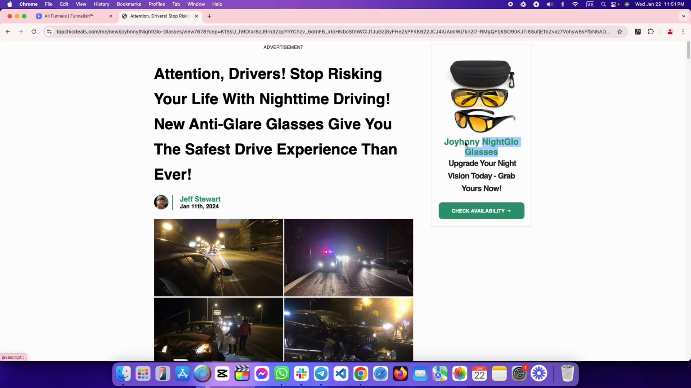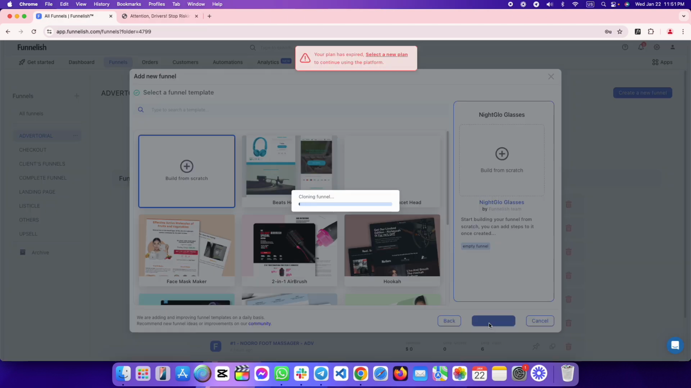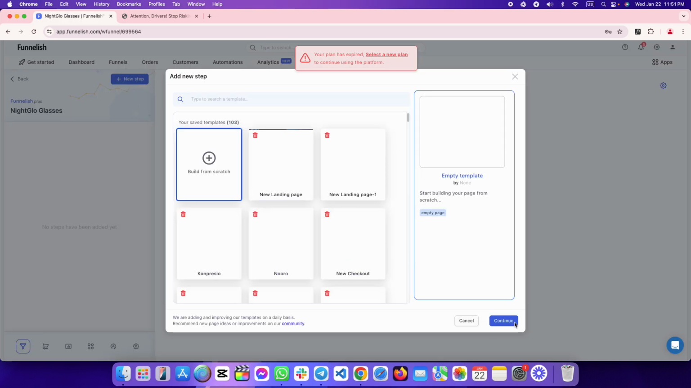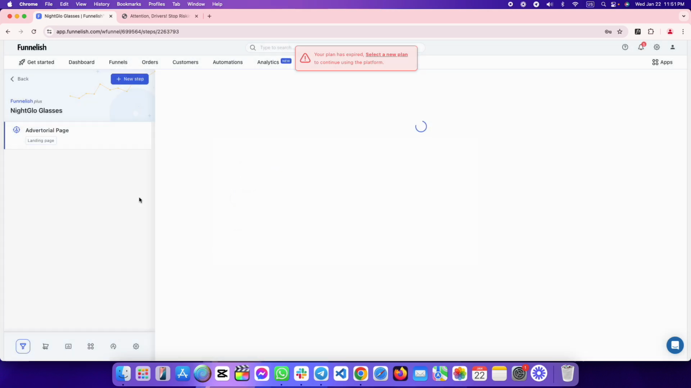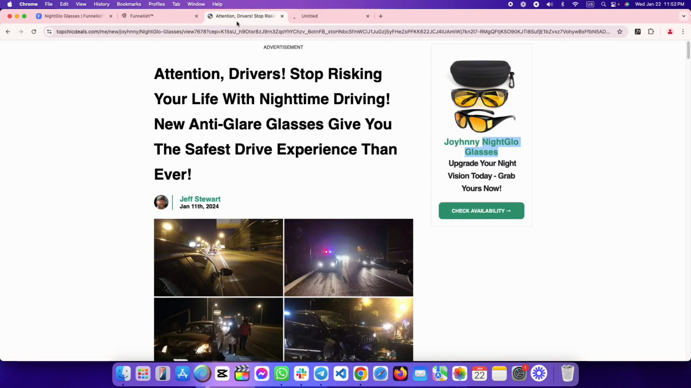Night blue glasses. So let's copy and paste it here, create from scratch and create a new step, continue, choose the landing page and it will be an advertorial page. That's it. So this is our first page. So let's edit the page, and this is the preview of the page that we will create now.